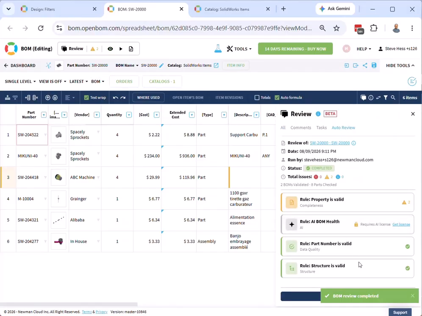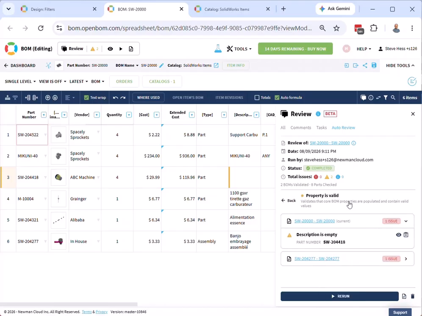Looks like my part numbers and structure are good, but I've got a few problems in some of the rules that are set up here. First one, an easy one here. I see I've got a description missing. Okay, let's go ahead and fill that one out. I don't see any other issues here, but let's dive a little bit deeper.